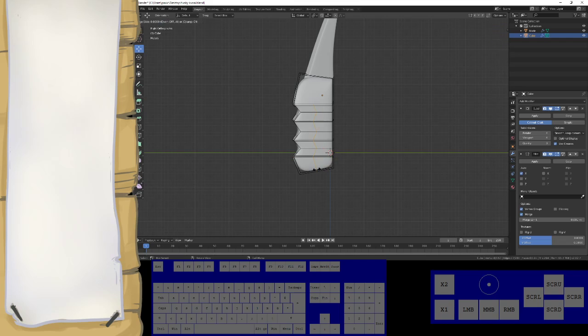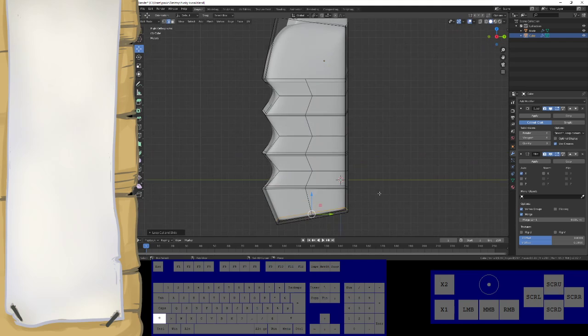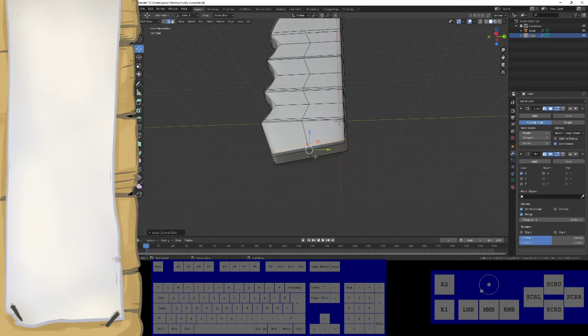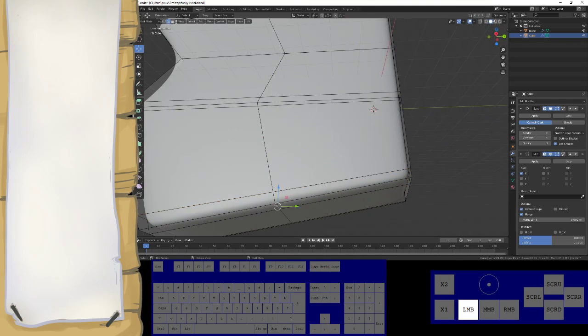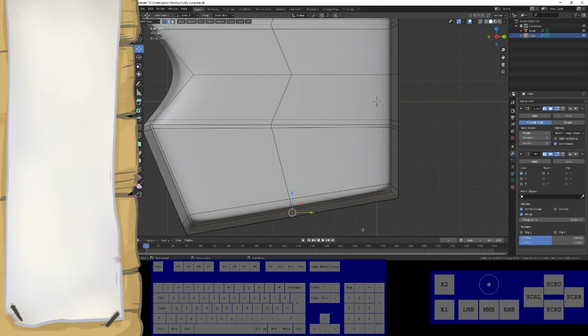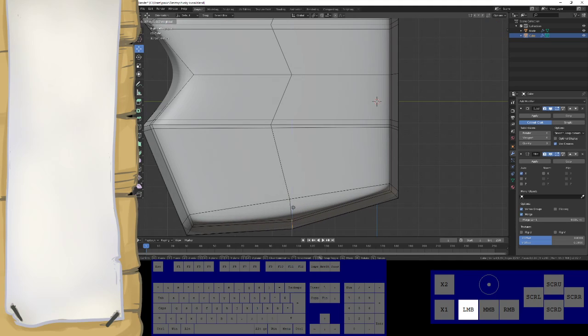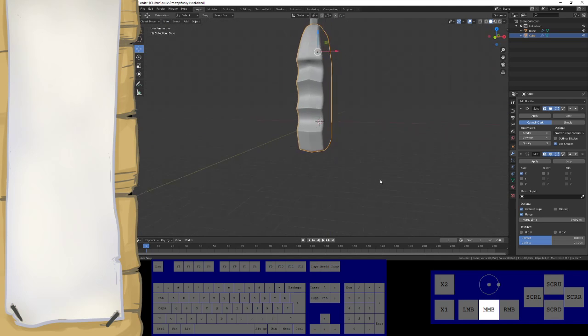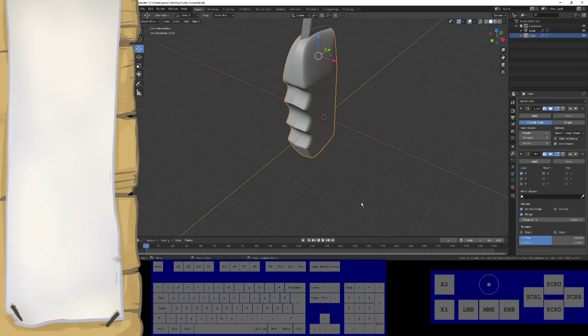So I will loop cut, and I will do this. Flatten that at the bottom here. Bring this part down. And you know, it's very convenient that we have the mirror set up so we don't have to worry about the other side. We can be confident that it's reflecting the changes. There we go. That's a little bit better.